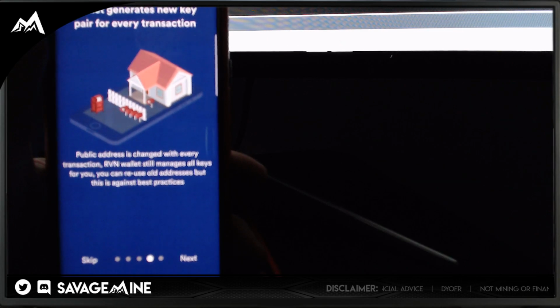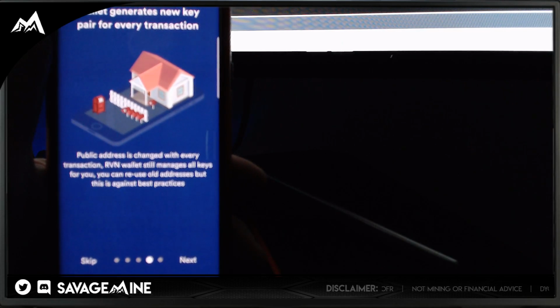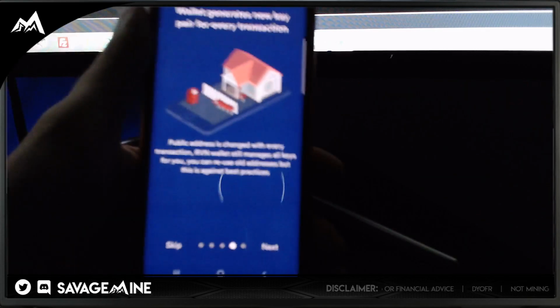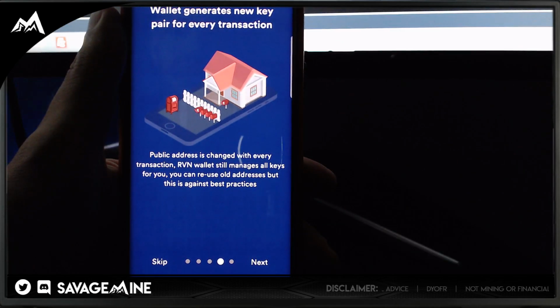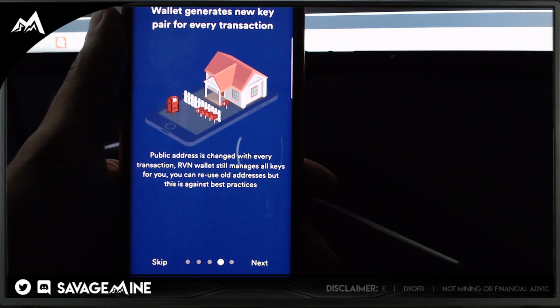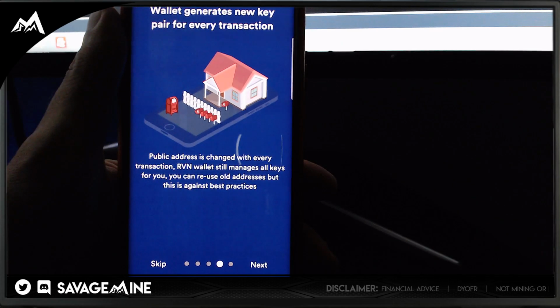Public address is changed with every transaction. The wallet still manages all the keys for you. You can reuse old addresses, but this is against best practices. Now, what that sounds like to me is that you wouldn't want to mine to this, because it says it's changed with every transaction. It's kind of like mining to an exchange that doesn't support it. I think that's what that means.